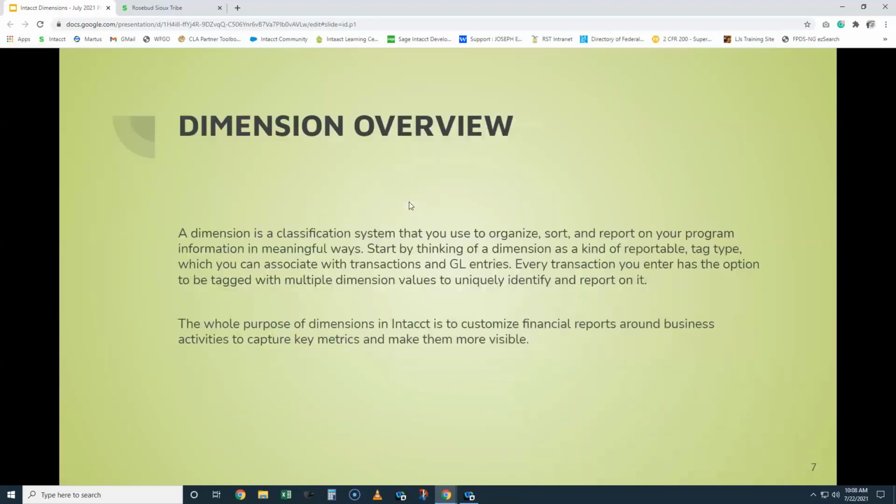So the first part we'll give an overview for is dimensions. This definition comes directly from Intacct, but a dimension is a classification system that you use to organize, sort, and report on your program in meaningful ways. We can think of a dimension as a reportable tag, which we can associate with transactions and general ledger entries. Every transaction we enter in Intacct has the option to include multiple dimensions for uniquely identifying and reporting on information. The whole purpose of dimensions in Intacct is to customize financial reports around business activities to capture key metrics and make them more visible.